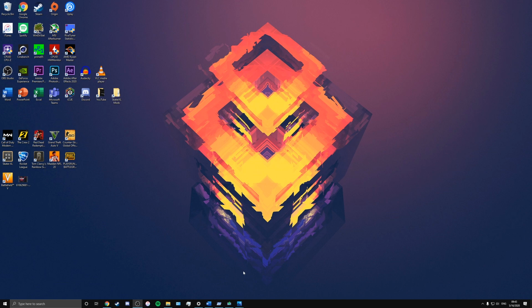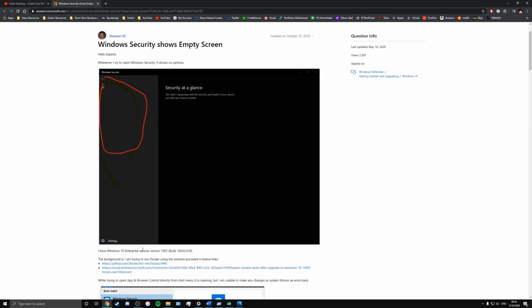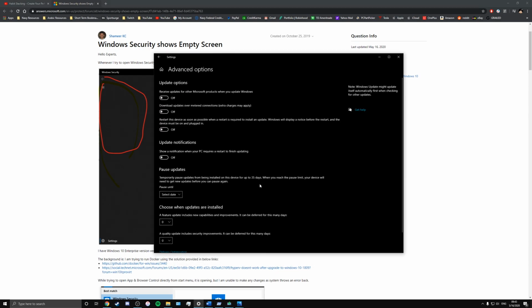Number two, your Windows security screen is showing blank like this. This is what mine looked like. Number three, you can't update your Windows. You can't check for any Windows updates. And number four, you can't access the advanced options in Windows update. You can't click this, it freezes. If you have any of those four issues, I just walked through basically how to fix it.